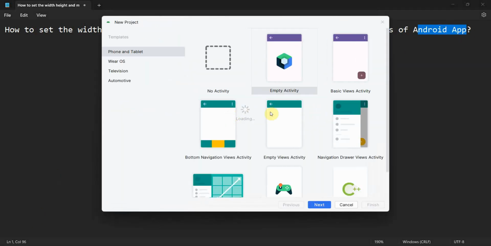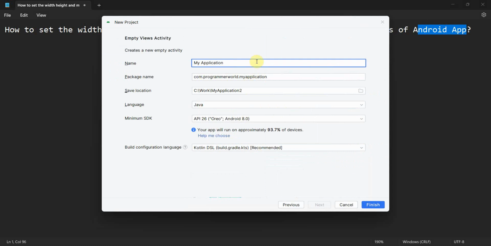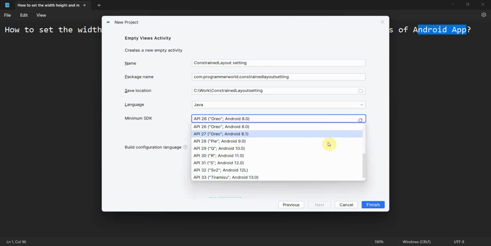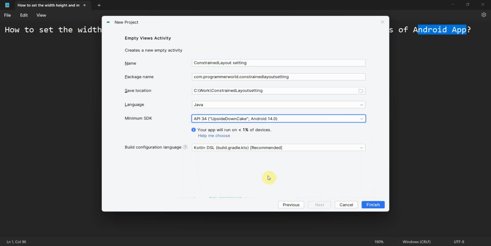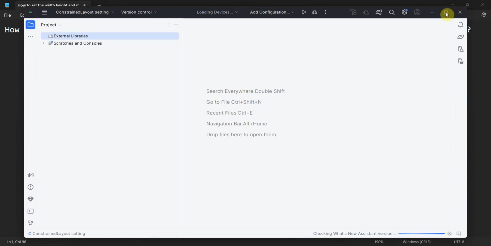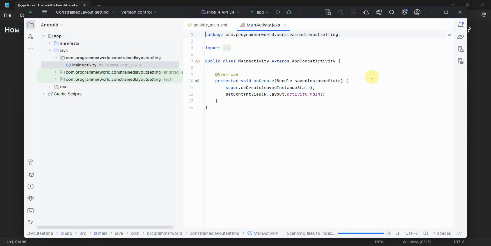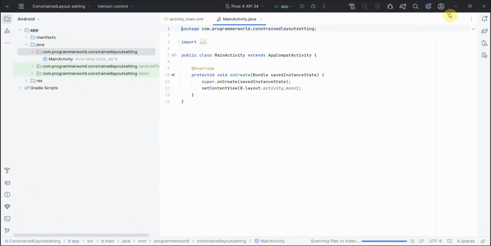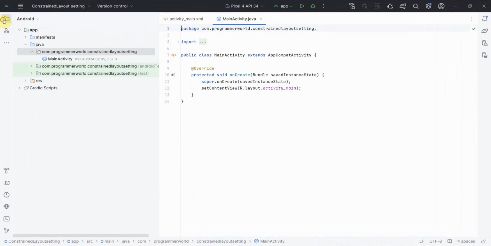Let's create a new app. We can name it as constraint layout setting. And rest of the things I'll leave, or probably I'll change it to the latest version, which is like API 34, and I'll click finish and wait for the environment to load. Once the environment loads, I'll also maximize this window.